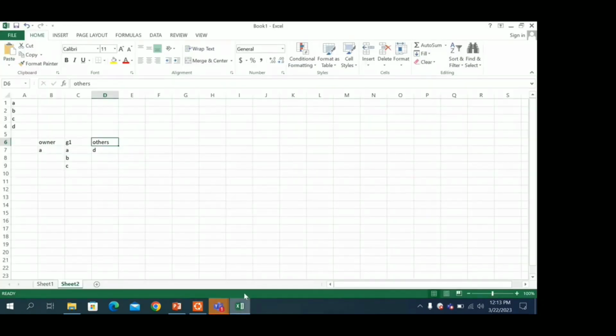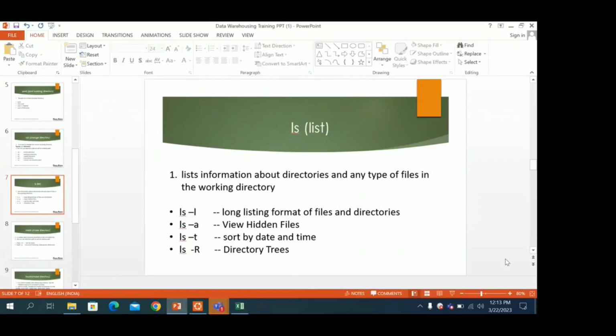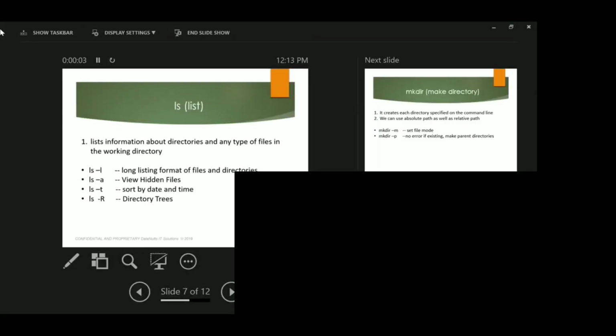Let me come back to my slide again and let me walk you through some frequently used Linux commands, especially for ls. So ls -l stands for long list format of all the files and directories. Then we have ls -a. Again, these are case sensitive. So l, a, t are in small letters and R is in capital letter. ls -a shows you all the hidden files. ls -t will sort by date and time, last modified date on the top, and ls -r is the vice versa of this. ls -R will show you the directory tree.